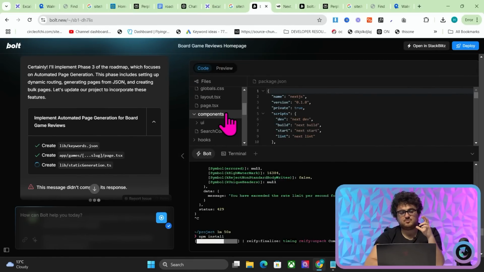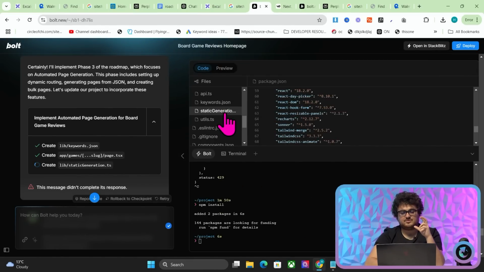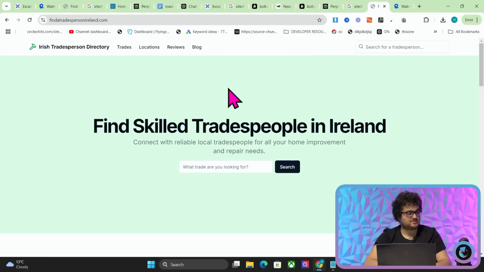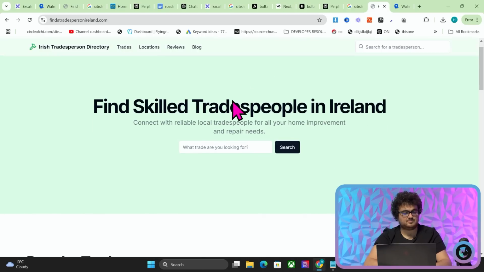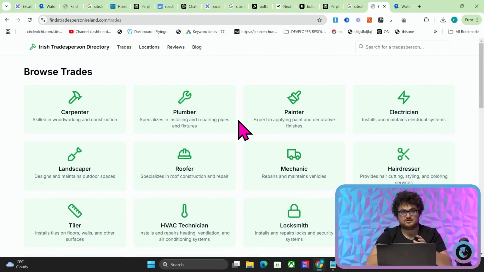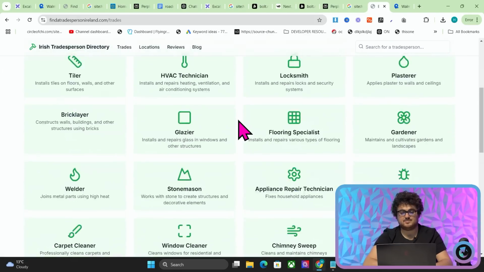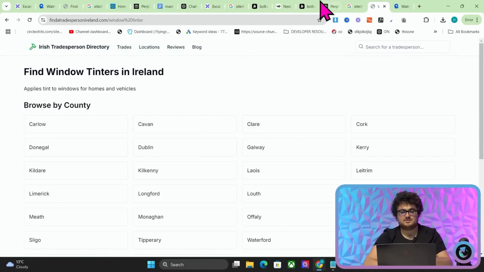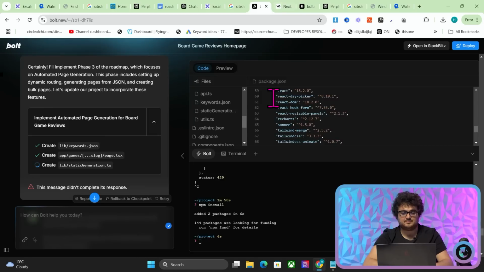But basically what you want is for you to later be able to add more types of something to generate more pages. So for example, with this website here, what I did was I added more locations and I added more trades to a file, which then generated automatically more content because of the way that the website is actually set up, if that makes sense.